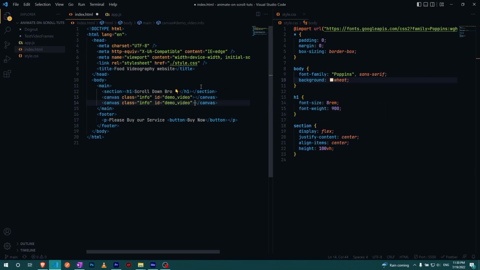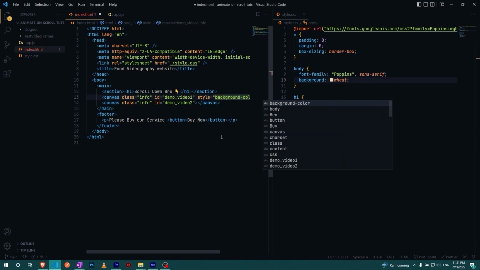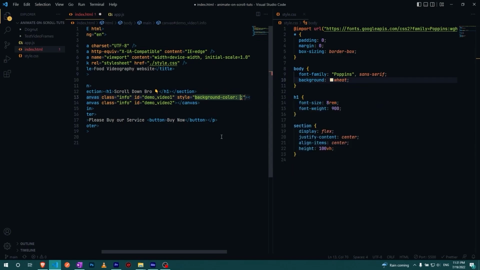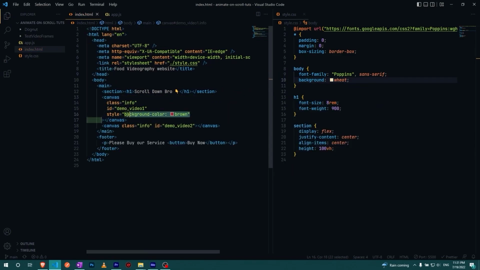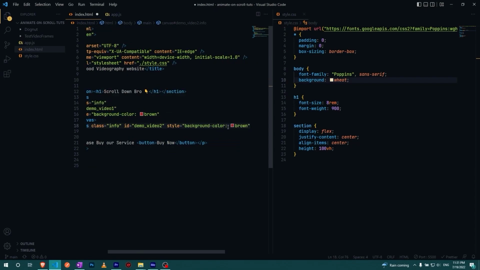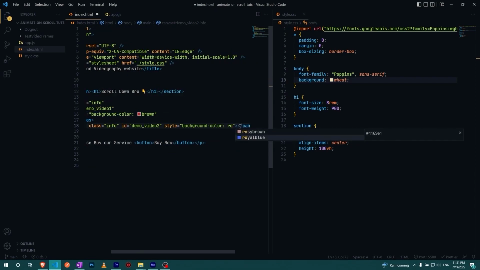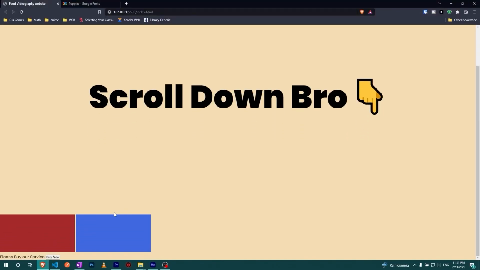So duplicate this and give the first one ID demo video 1 and the second one demo video 2. Then individually I'll give it a simple style and a background color of blue. Actually, the first one will be brown and the second one exactly like this. I'm just going to copy this, put it here, and it will be royal blue. So let's see. Alright, this is fine.